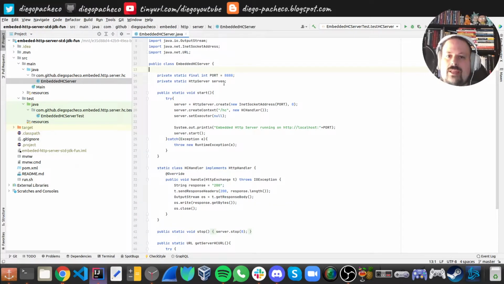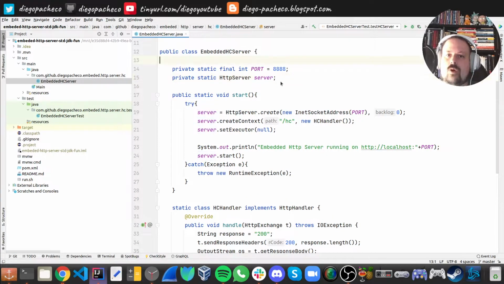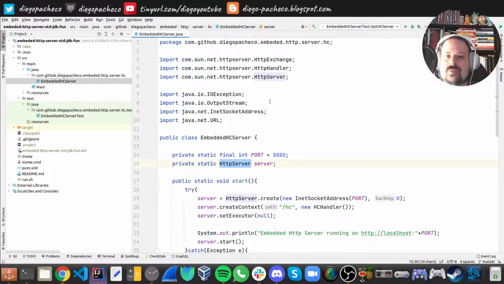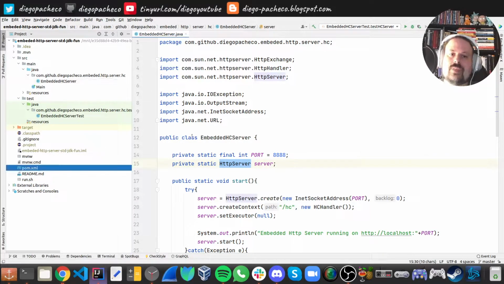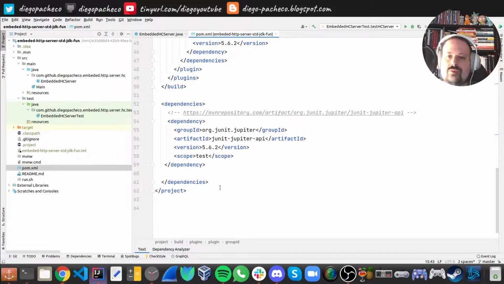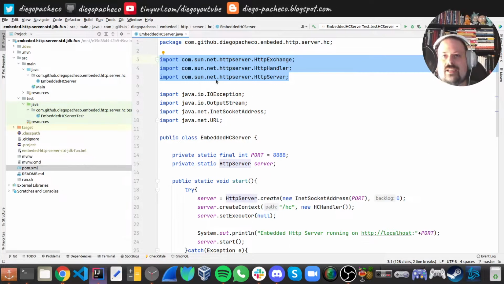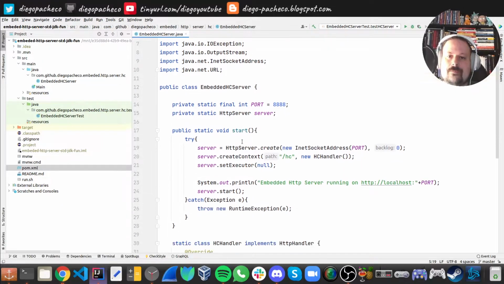So I created an embedded health checker here. I defined the port, which is 8888, and I have a server, which is my HTTP server. The HttpServer is from the package com.sun.net.httpserver. And if we take a look at my POM in Maven, you will see I only have JUnit, right? So really no dependencies. That's from the standard library, and the name com.sun.net also emphasizes that.